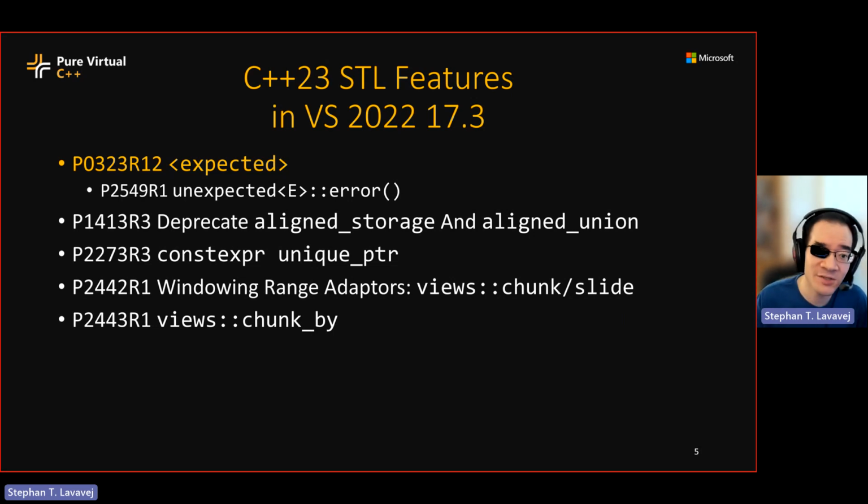So in 17.3, the first update after the last conference, we added the expected header. We implemented some deprecations for the aligned storage and aligned union types. Those were added all the way back in TR1 and C++11, but they are not really useful in a world with alignof and alignas. So they are now being deprecated in 23 and will hopefully be removed in the future, particularly because alignas can handle what we think of as over-aligned types, whereas aligned storage and aligned union were implemented long ago enough that they don't handle over-aligned types, which is a significant limitation.